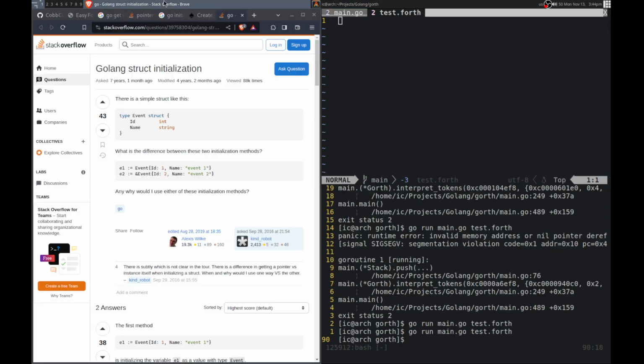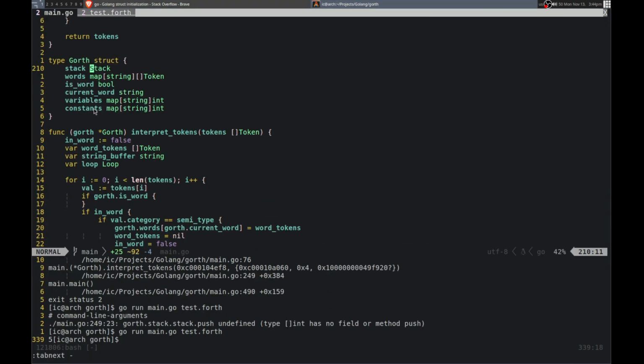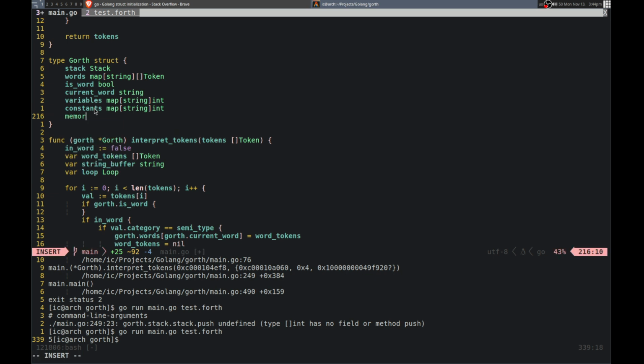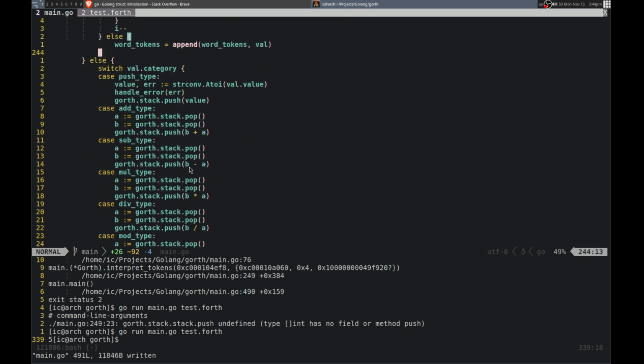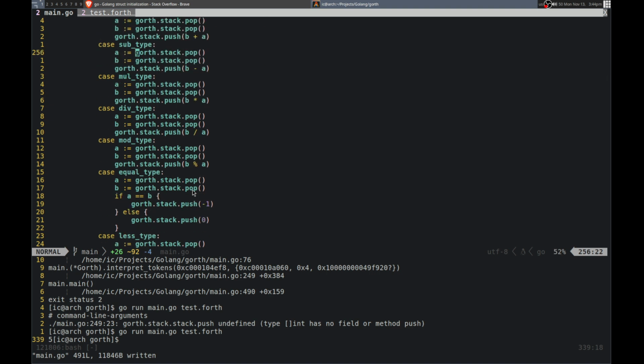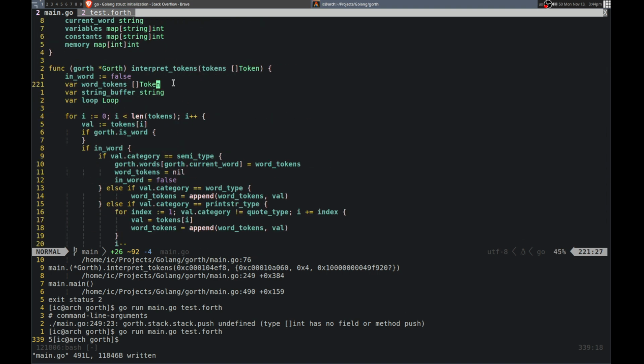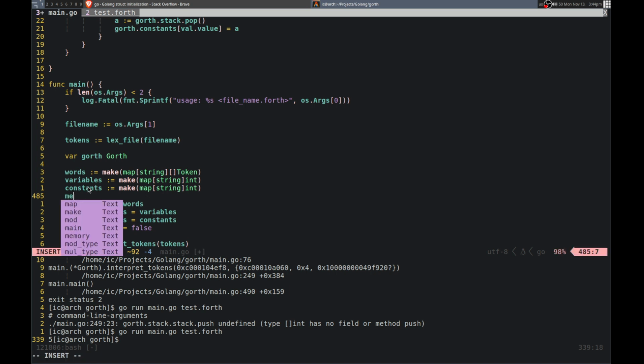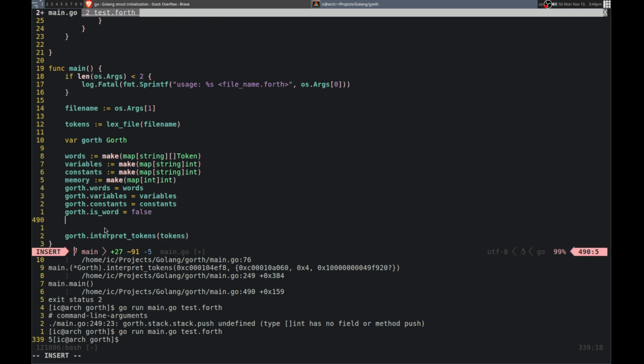Now it should work. Alright, so now we can do the memory stuff that I wanted to do. We can just add a memory here, which is just a map of integers with the key of an integer. So we're going to replace all the places we use memory with that. We're not going to have any actual pointers. Instead, the pointers will be indexes of the array. So we need to actually initialize it down here. Memory: make map of int of int. There we go. And then gorth.memory.